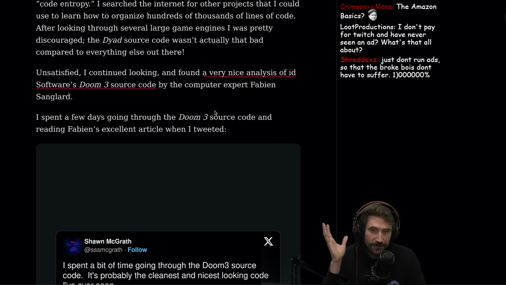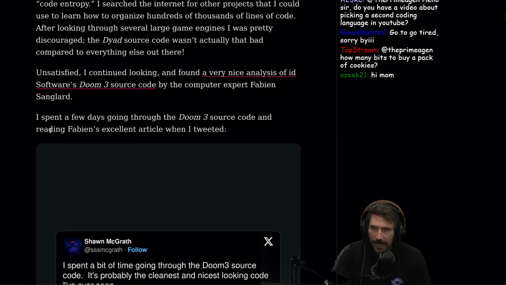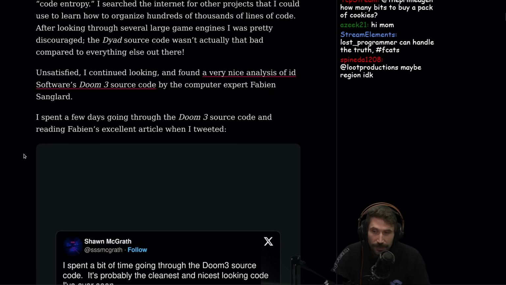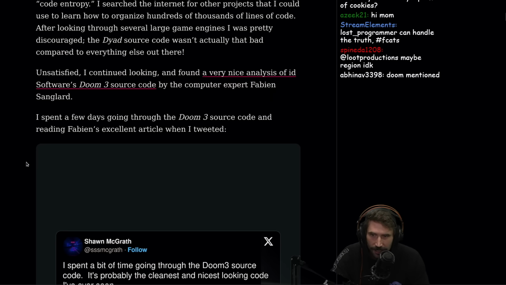Unsatisfied, I continued looking and found a very nice analysis of id Software's Doom 3 source code. I spent a few days going through Doom 3 source code and reading Fabien's excellent article.